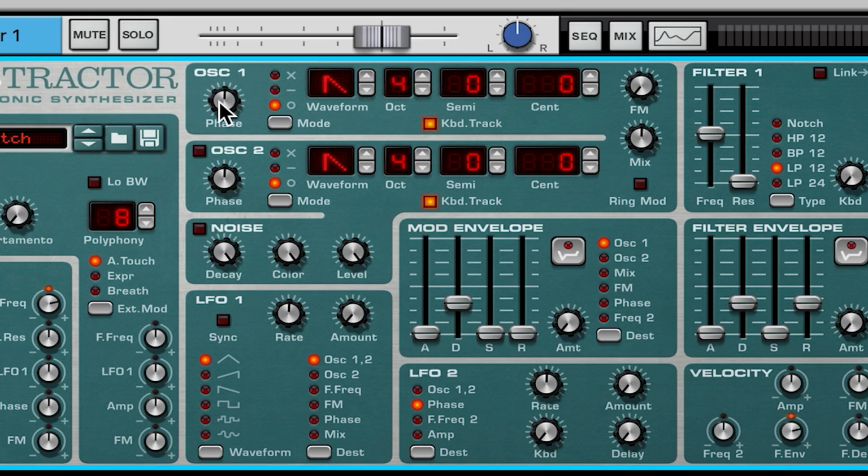OSC1 stands for oscillator 1. The oscillator can actually have different waveforms. There are a number of waveforms that we can have for this Subtractor. As we change the oscillator, we will get a different sound.